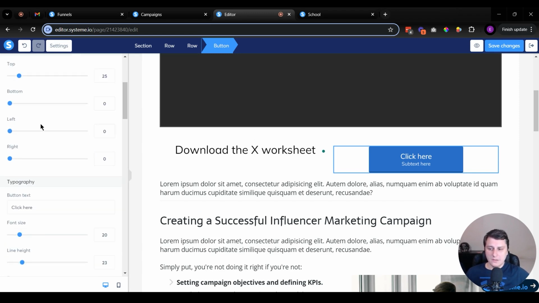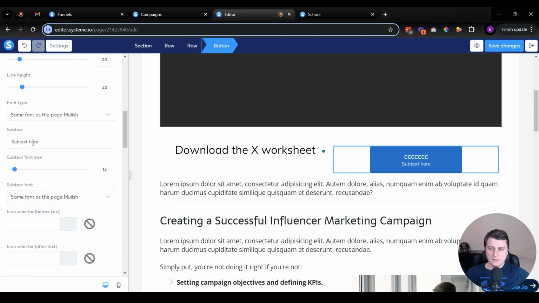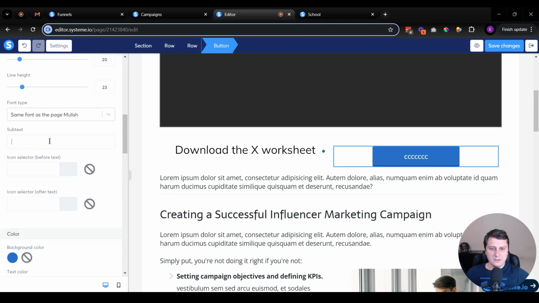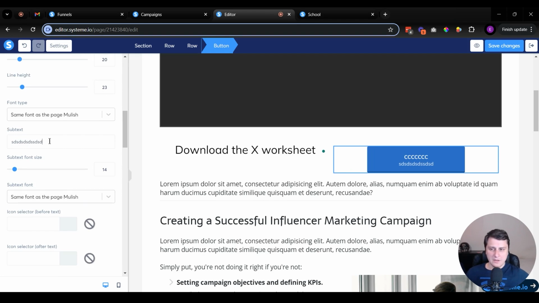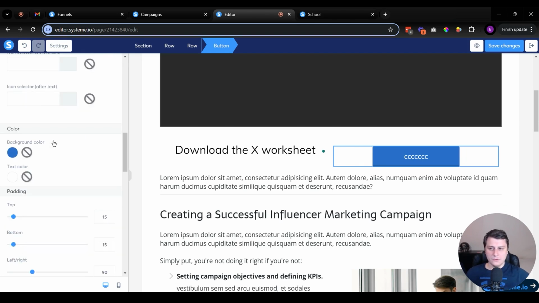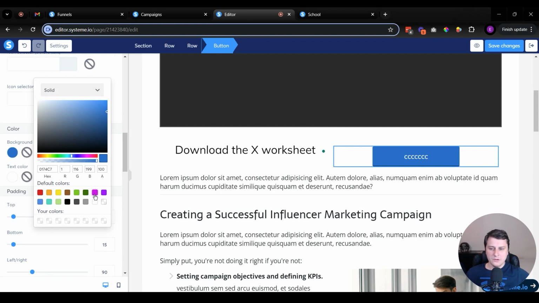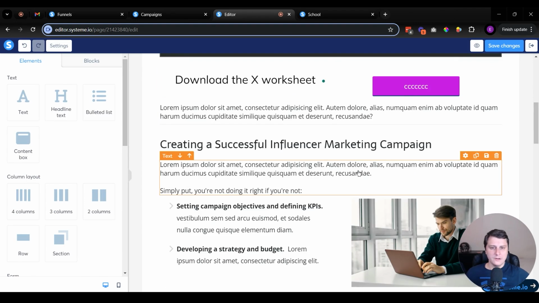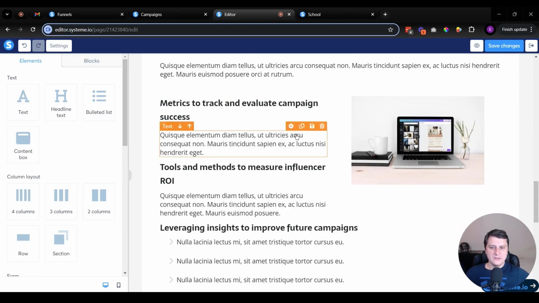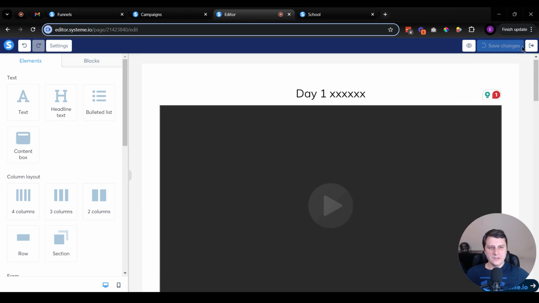Also, if you scroll down, this is the text, right? You can edit the text. The subtext is optional. You can either delete it or type in whatever. So again, your choice. Color, change the color to whatever is your branding color. Simple as that. The rest of the stuff is optional. You can take it out. So let's save the changes.